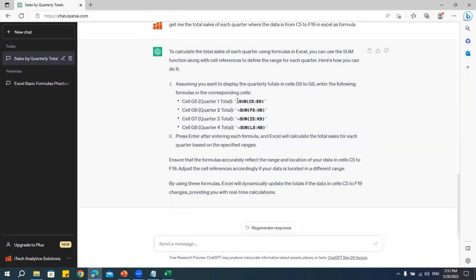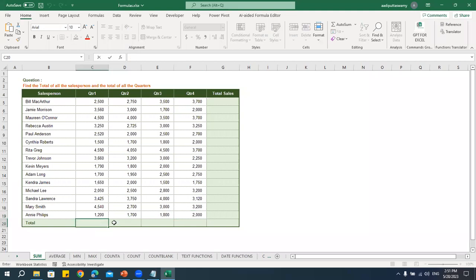Right. So it is saying as sum. What I'll do, I'll copy this and I'll paste it here. See now, it is giving me some results. It is saying something like this, but I know that. See, I'll go here. I'll give like this.